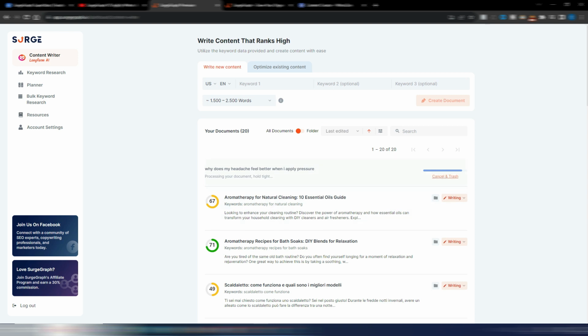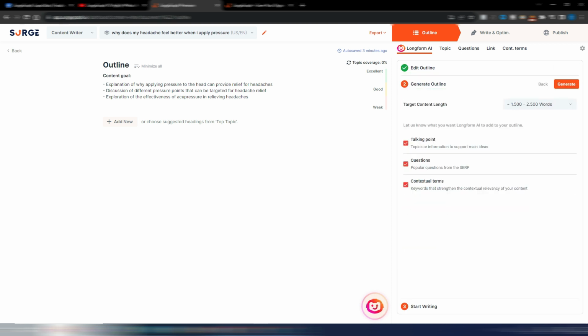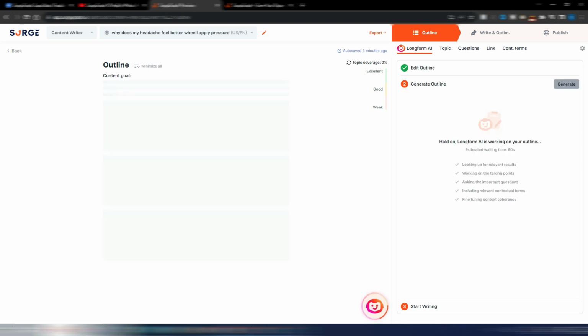I see they have added this cancel and trash button if you maybe want to stop the content creation. This was not here, this is something new. Okay, now I need to confirm or change this outline. I will use this default one. This is it, so let me click on continue here. And again, I can confirm or change the length of the article. I want talking points, questions, contextual terms, and I click on generate.